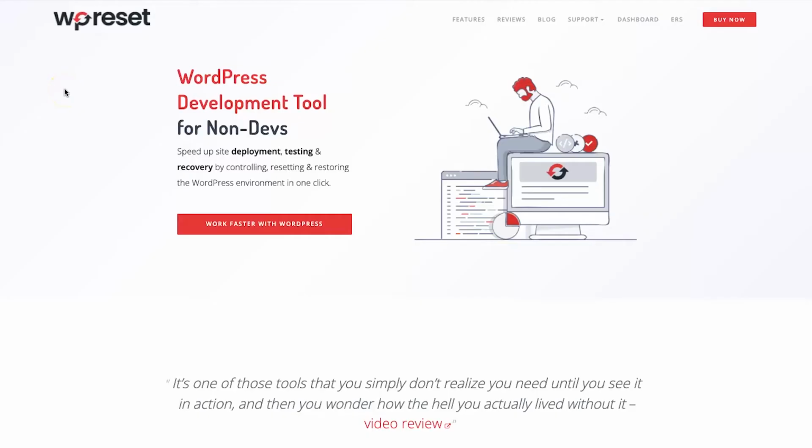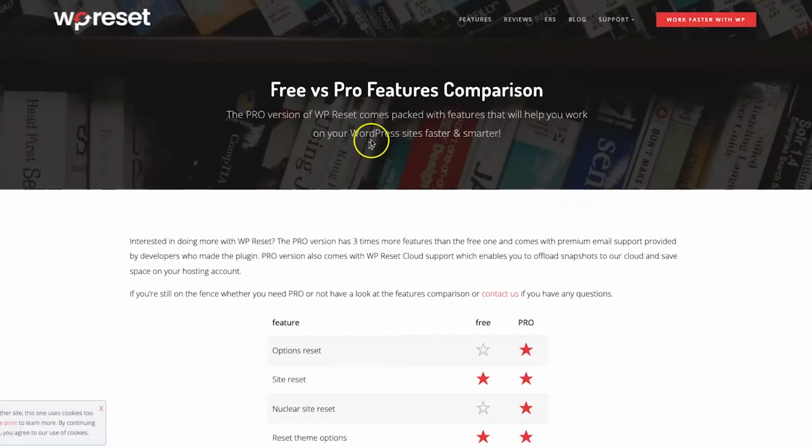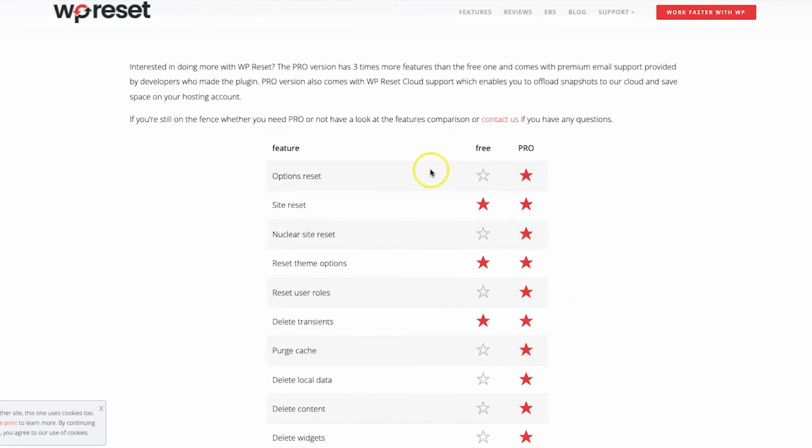Okay, so first of all, let's start here at the wpreset website. What I want to run through is the different features inside of the software. I'm also going to run through the different pricing, and then I'm going to show you the lifetime deal, and then we'll actually go behind the live site and start playing with it. So first of all, if I come to the features, it's going to show us a quick comparison of the free versus pro as well, just so you know what you're in for.